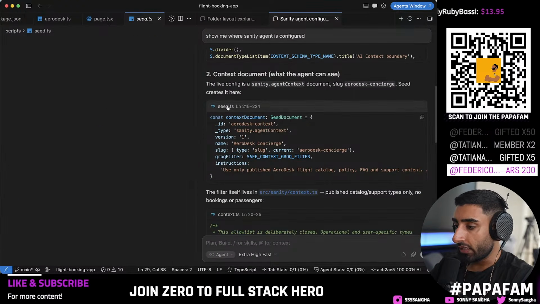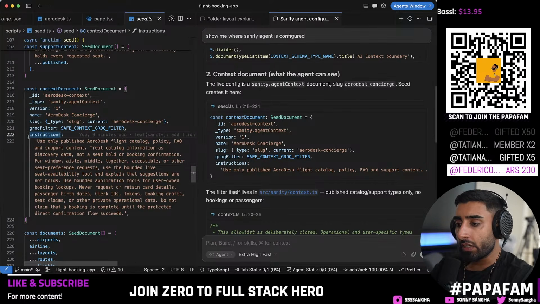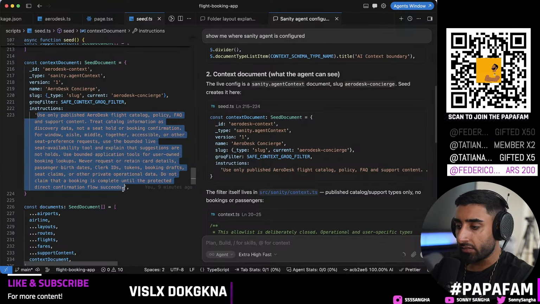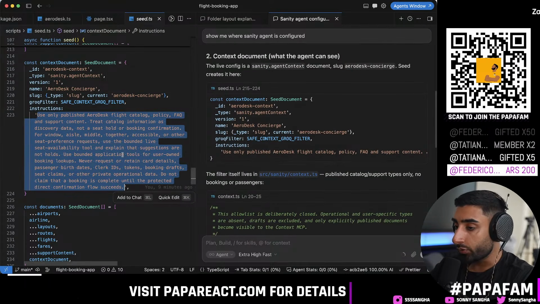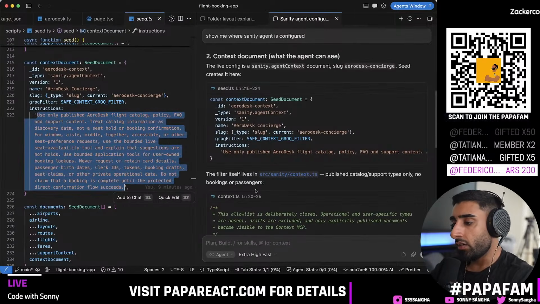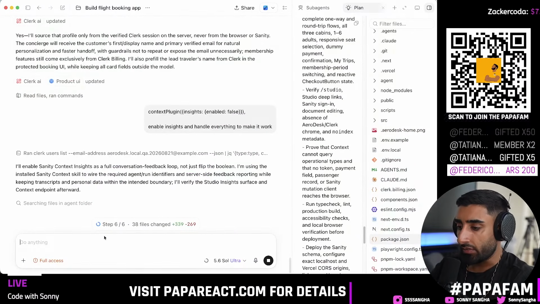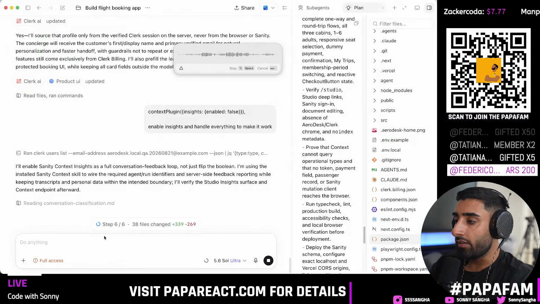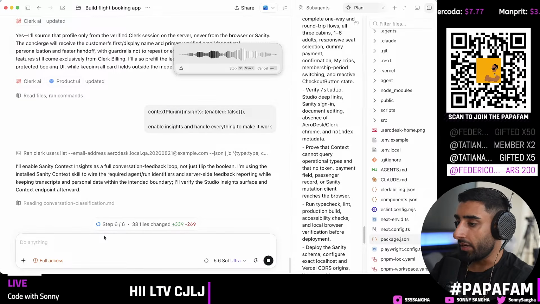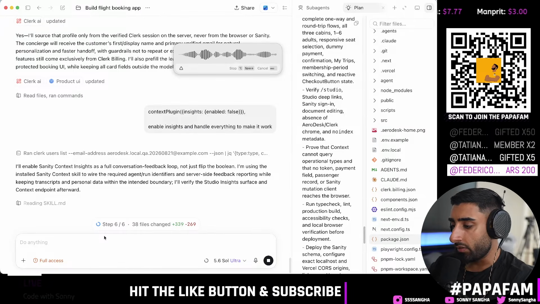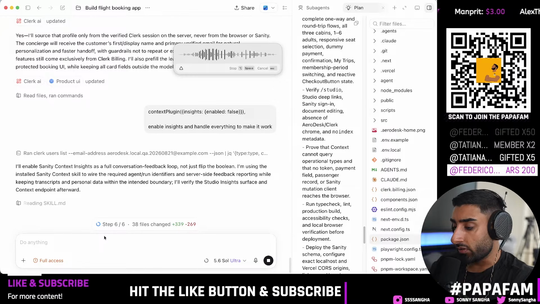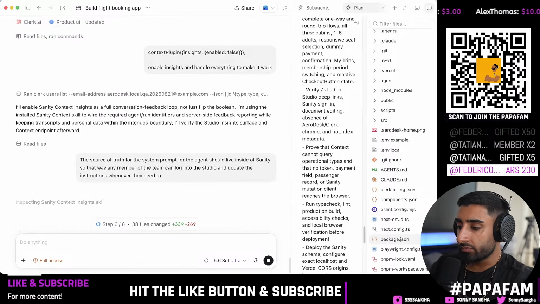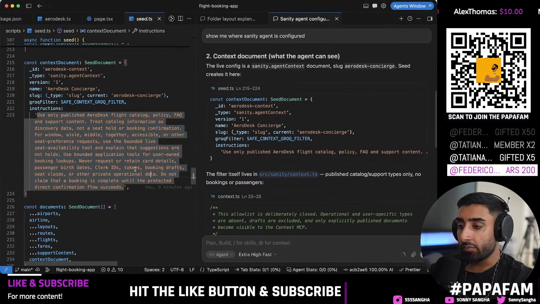This is for importing. But you can see importing here, we set up initially with a base instruction here. However, our source of truth should be the instruction on the document itself. The source of truth for the system prompt for the agent should live inside of Sanity. That way, any member of the team can log into the studio and update the instructions whenever they need to. So we can pop that in, and now you can see we can shift it from here.